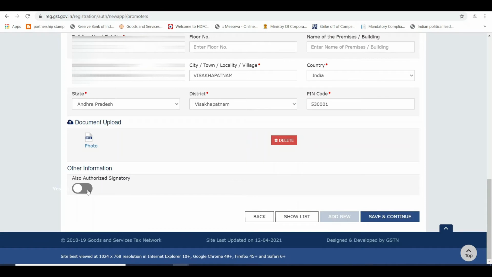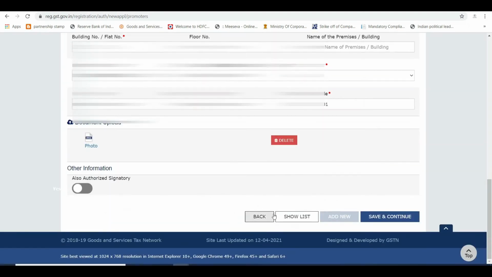For a sole proprietor, this person will also be an authorized signatory, so you have to select yes. However, if it is not a sole proprietorship, if it's a partnership firm or any other form of business, then only one person can act as the authorized signatory, so here you have to opt for yes for that person. Then you have to click on save and continue.